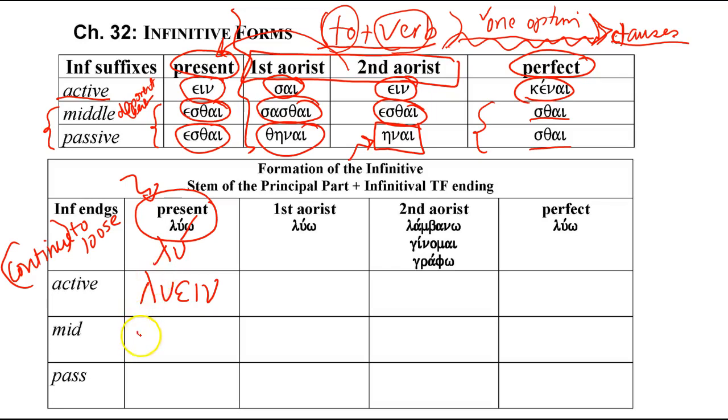The middle form is lu plus the suffix ending, so it's lu esthai. And then the passive would be continue to be loosed. And those are the forms. So let's say the present active, middle, passive infinitive: luein, lu esthai, lu esthai.